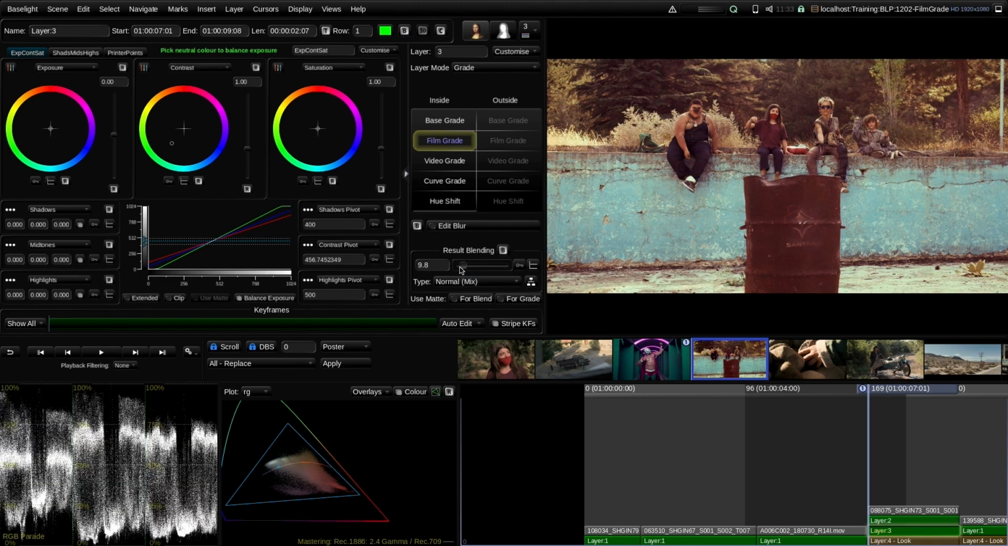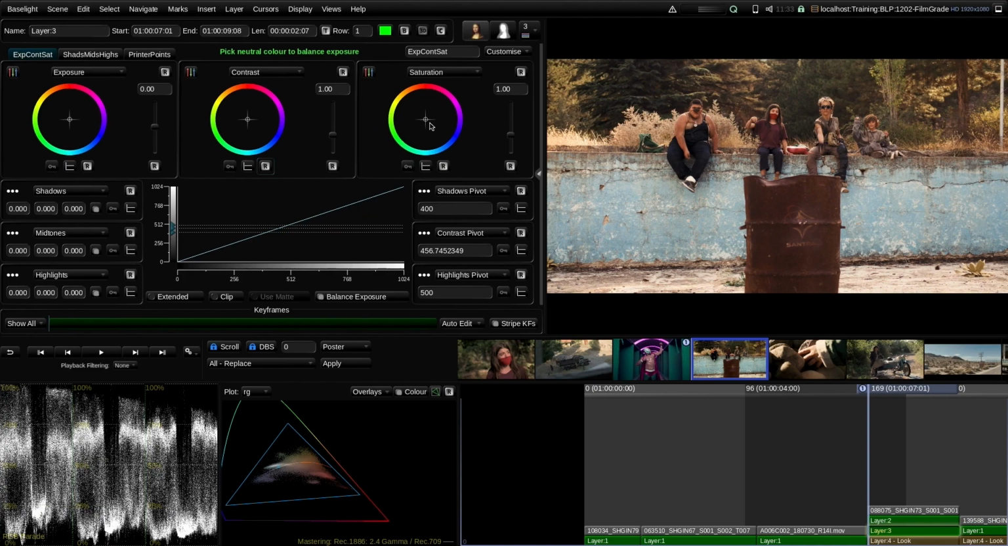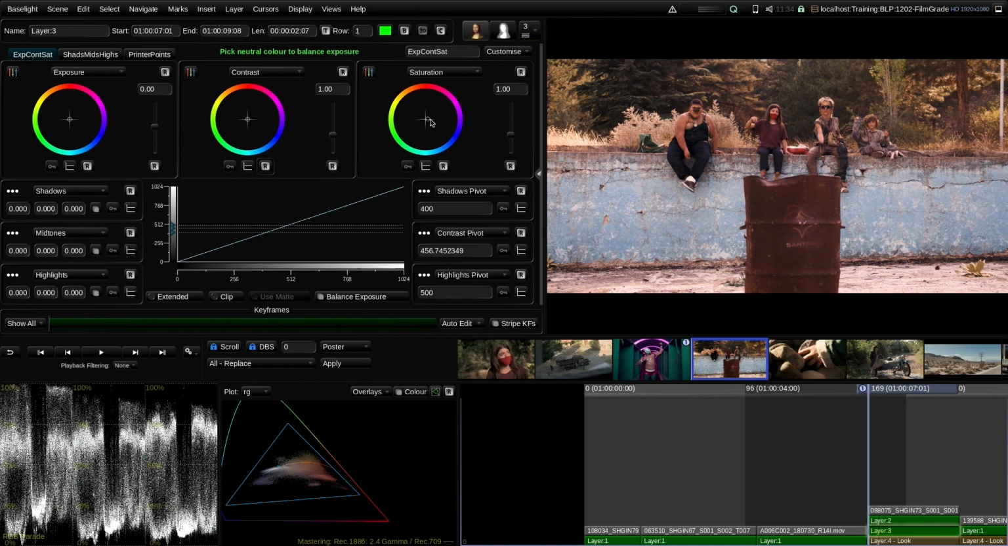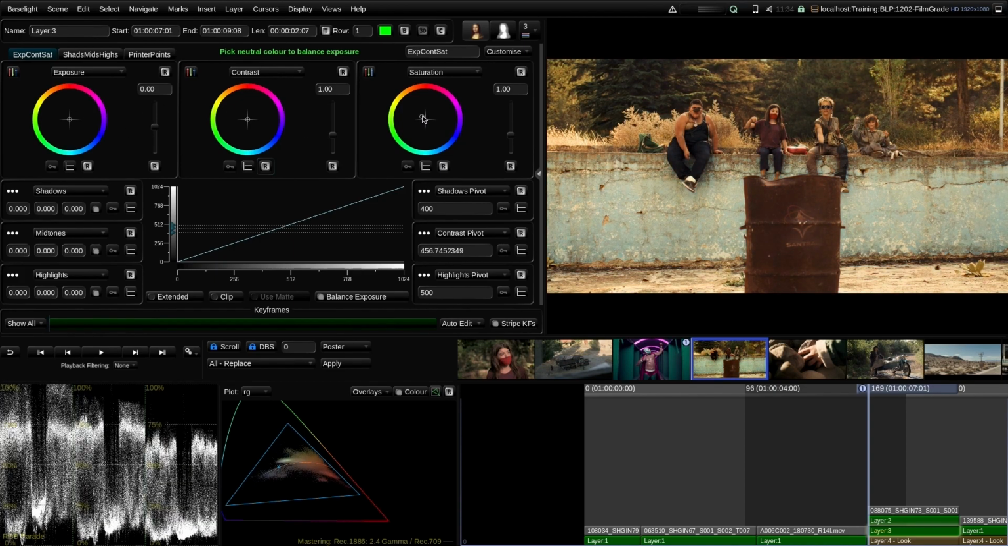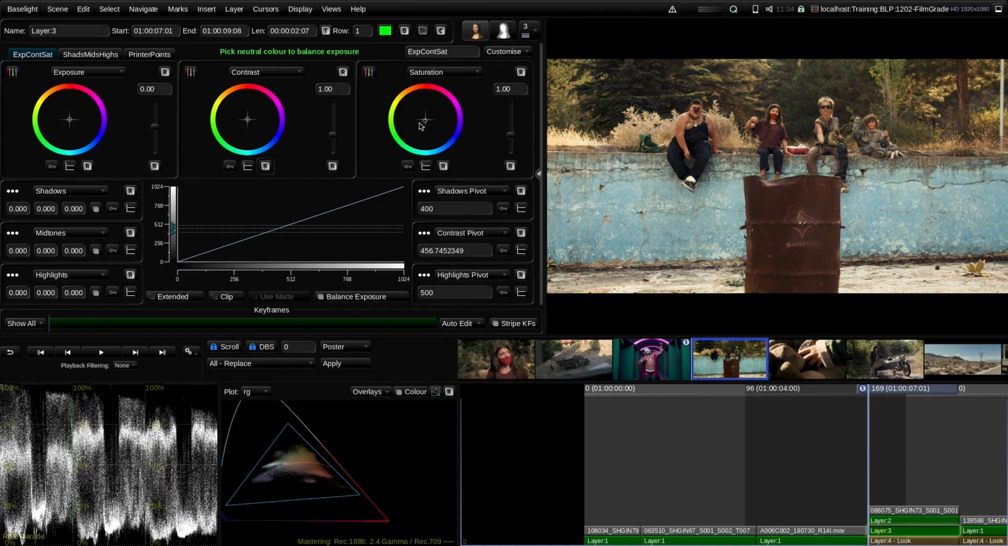Okay, but let's reset that and have a look at the saturation trackball. The saturation trackball is not the same as the exposure trackball. It's more focused towards the highlights. So it behaves similar to the gain trackball in FilmGrade, but not exactly the same. But you can imagine it as a color balance that is focused more towards the highlights.